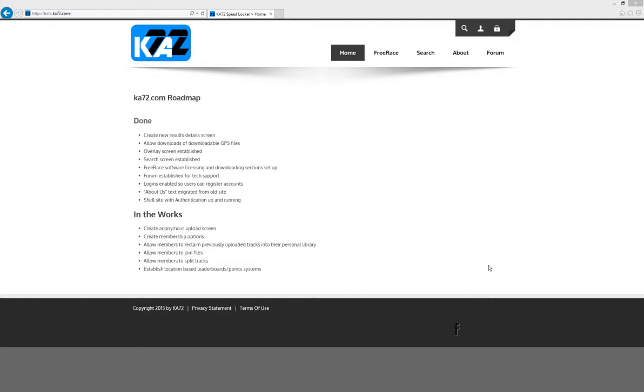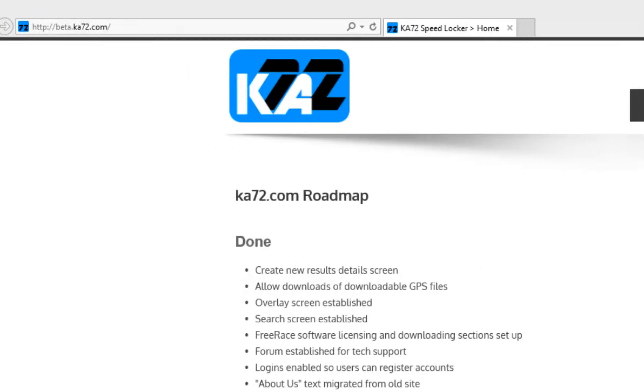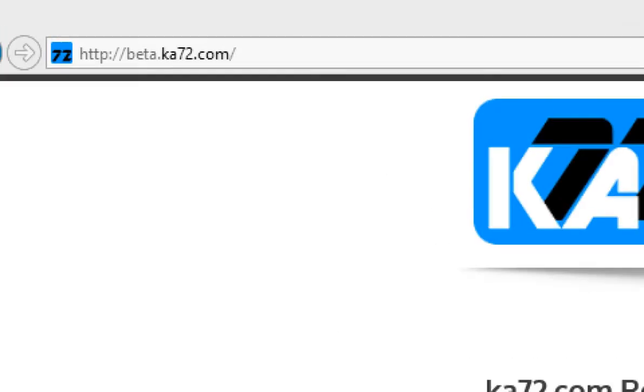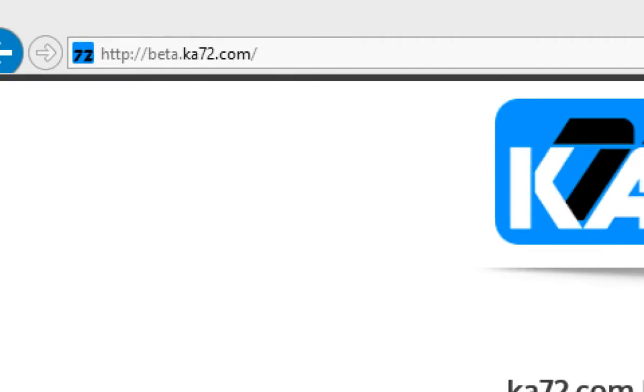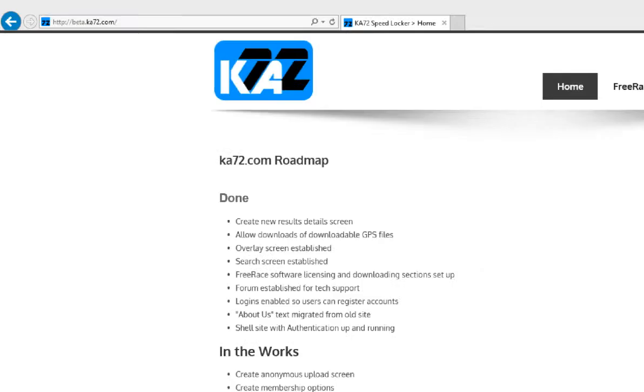Okay, so the first thing you're going to want to do is go to K72.com, but not the regular website. The beta site is where the FreeRace software is hosted at the moment. So you can see that up here. If you look in close, beta.k72.com, that's the website you need to go to get your FreeRace software at the moment.